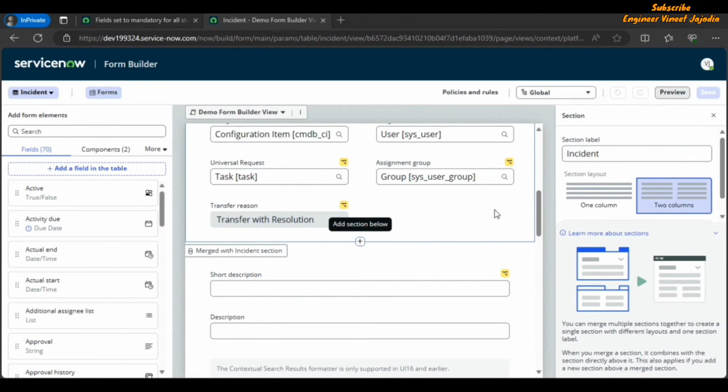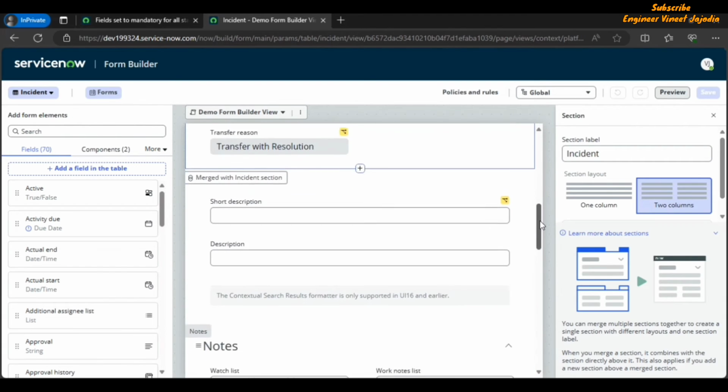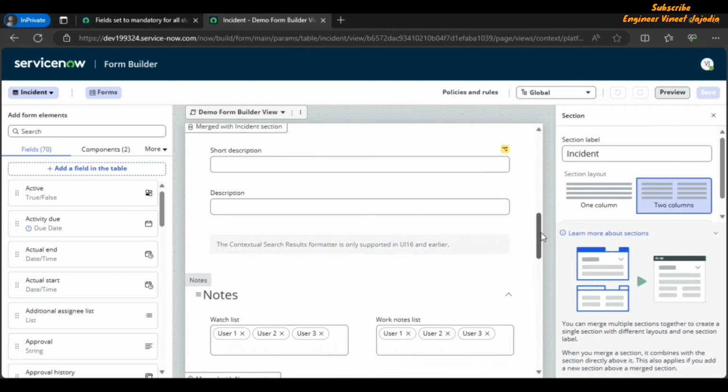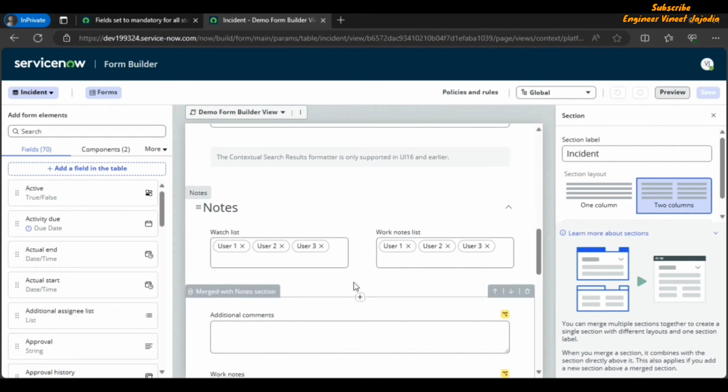Okay, we have selected the incident section, but if you want to add a section anywhere else, you can hover over the section and you will see the plus icon over there, and you can add the section just like that.